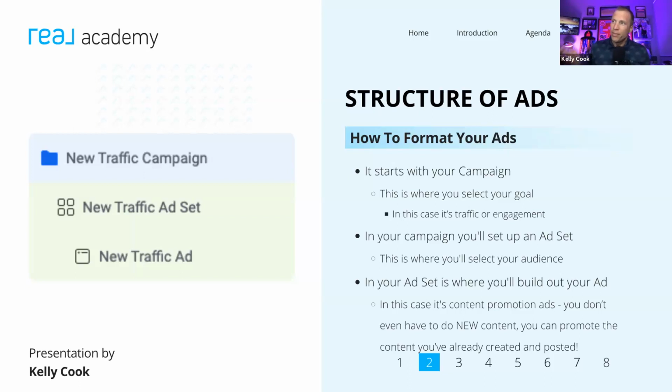It starts with your campaign. This is where you select your goal. In this case, it's traffic or engagement. On the next slide, we'll show you some more about that. In your campaign, you'll set up an ad set. So it starts with the campaign, then you go to an ad set, then you go to the ad itself. So it's like a stepped formula. In your ad set is where you'll build out your ad. In this case, it's content promotion ads. You don't even have to do new content, which is great.